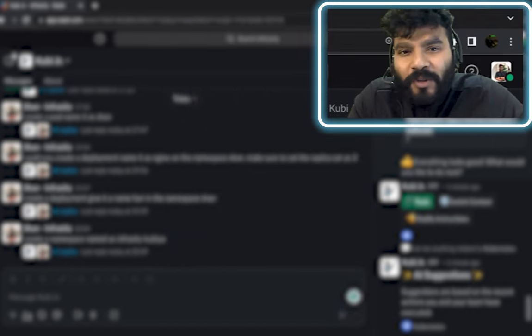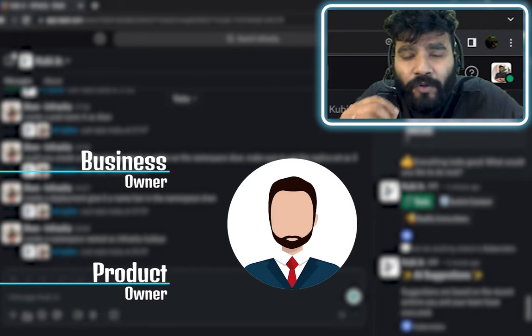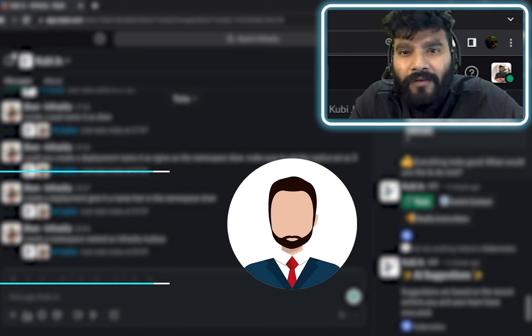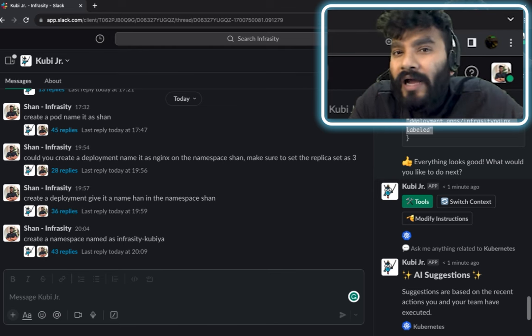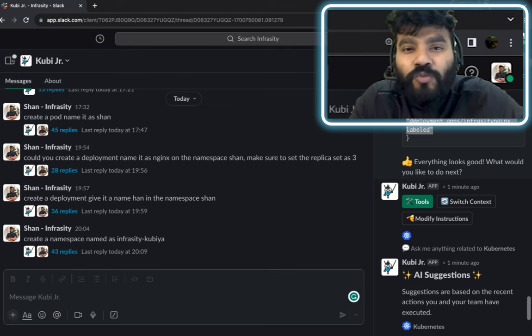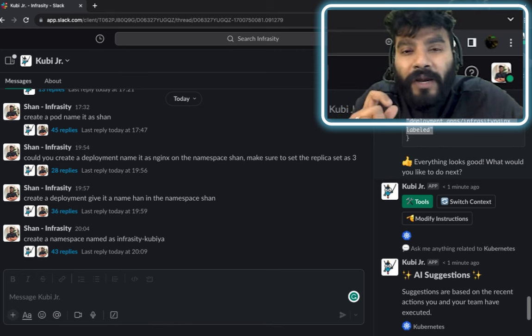Isn't it too easy to deploy an application into your Kubernetes cluster using Kubiya, which used to be really difficult for non-DevOps engineers and non-tech people? Now, if you're a business owner or a product owner and you don't have the right working knowledge about Kubernetes clusters, you can still ask Kubiya to do things for you, ask Kubiya to deploy apps for you, ask Kubiya to list the applications being deployed by your team.